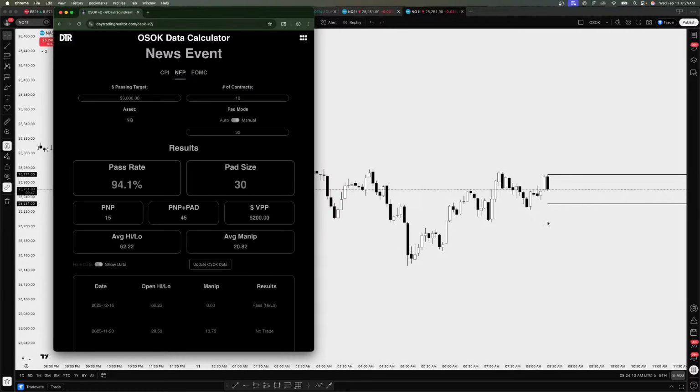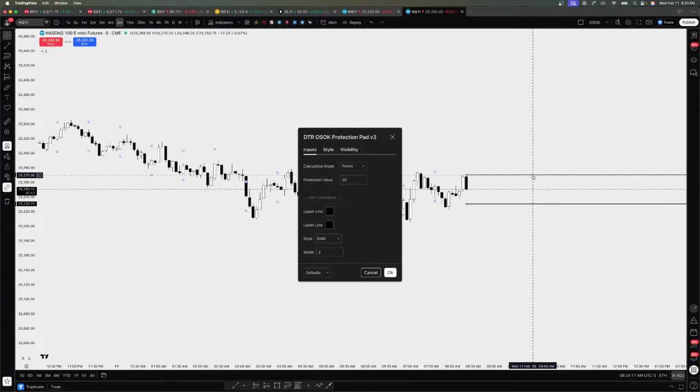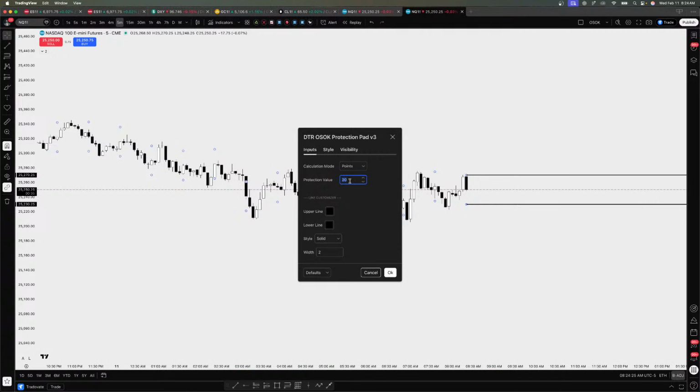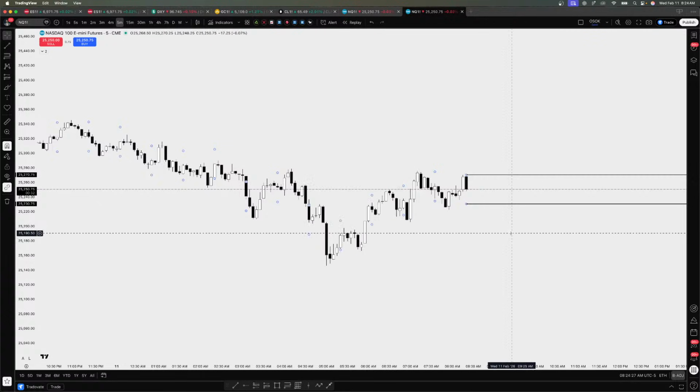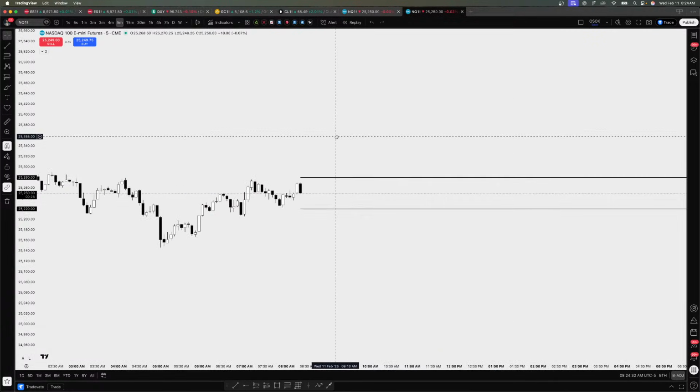So the next step then is I have the OSOK protection pad sheet here. So I'm going to go ahead and put in the pad size. We were going with a 30-point pad. So I'm going to put in 30 there. That's going to give me my 30-point pad. And then the next thing is how do we place the orders?